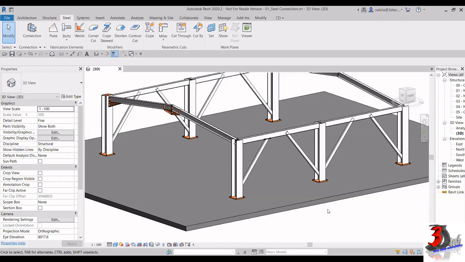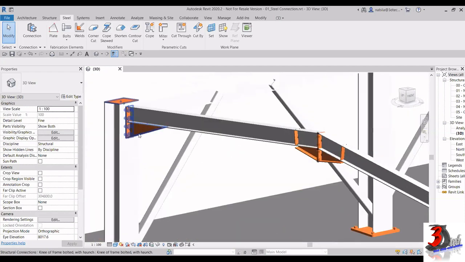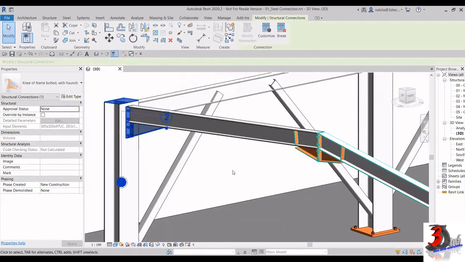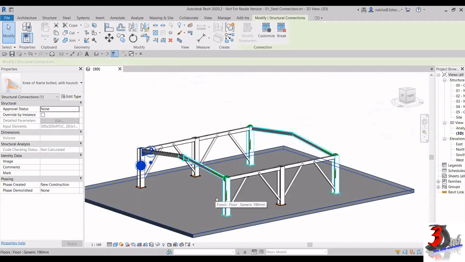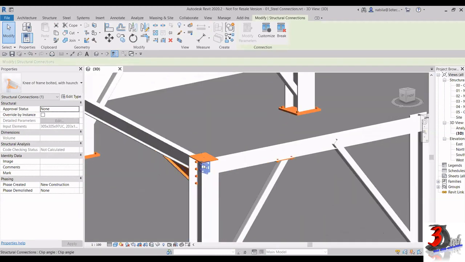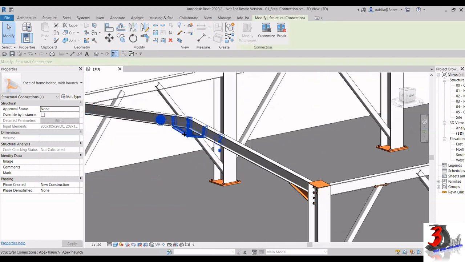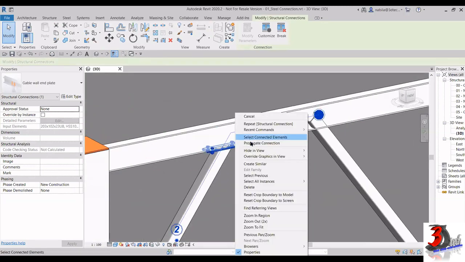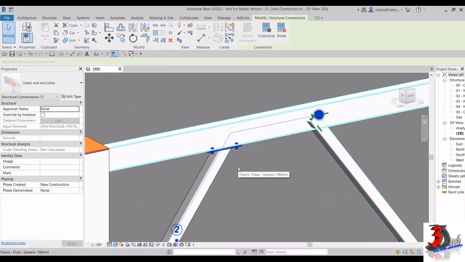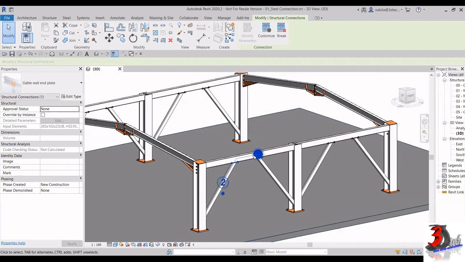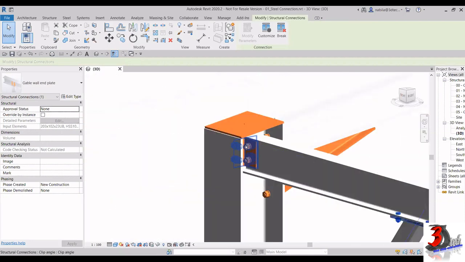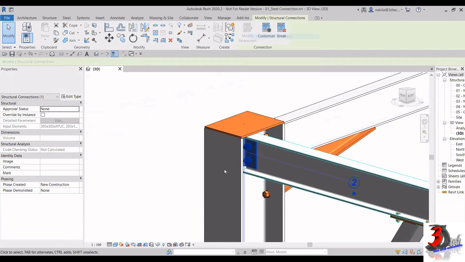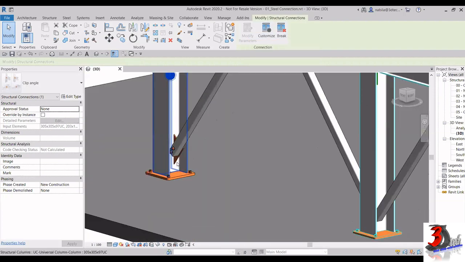Okay, so let's propagate the other connections that I have made. Just click on this connection, right click, propagate. As you can see here, it's already applied. The same goes with this: click on this connection, right click, propagate. Here also, I want to propagate the clip angle. And lastly is the gusset plate.